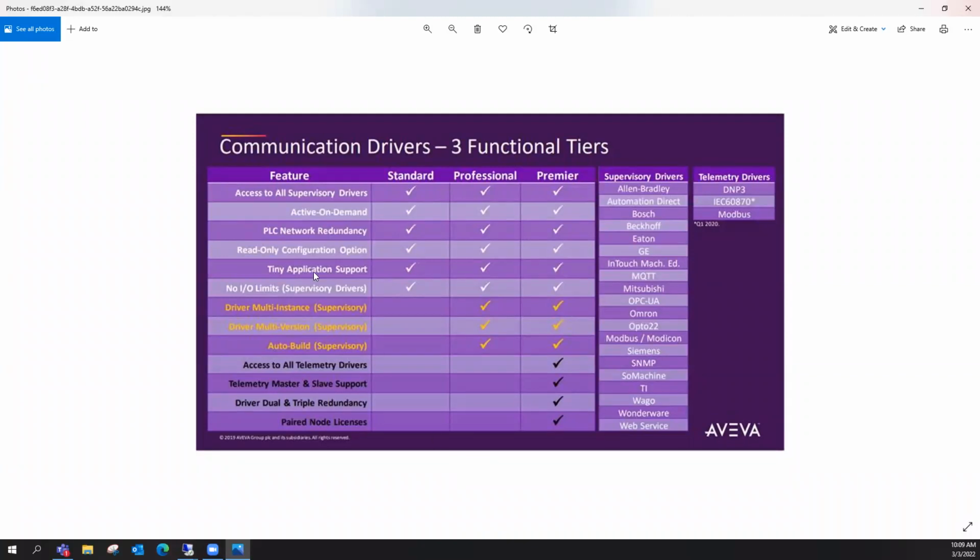Got it. So up here is referring to the access to all supervisor drivers, and this is the list of the supervisor drivers. So OPC UA is one of them, then MQTT and Modbus, OPC UA, so that is along with the standard. Yes, with the supervisor driver. Okay.